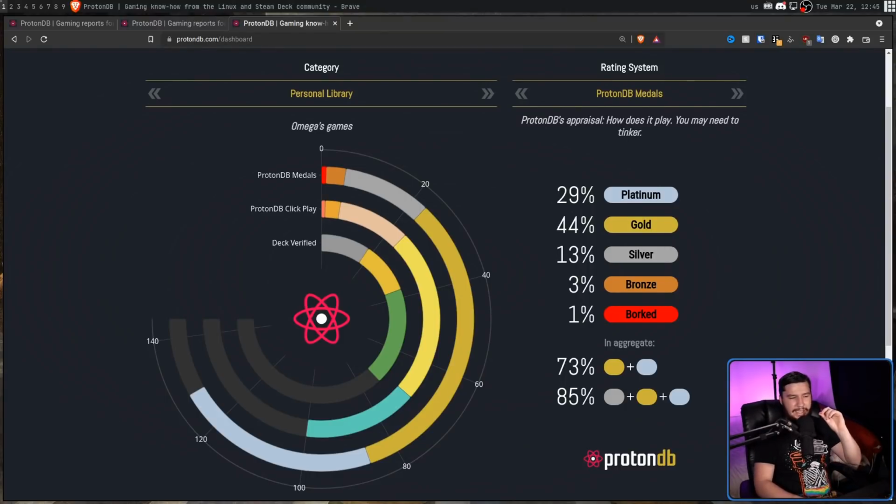Let's say a game like the Halo Master Chief Collection. The multiplayer is big and the single player is big. So is that game borked because the multiplayer doesn't work, or is it a gold rating because you can play through all of the single player perfectly fine? Well, right now I think it does have a gold rating, so that's the way it's sort of leaned.